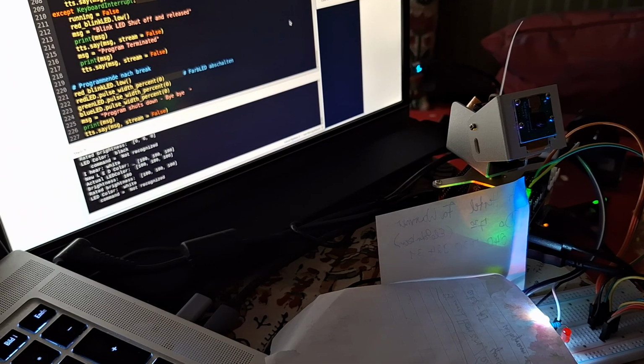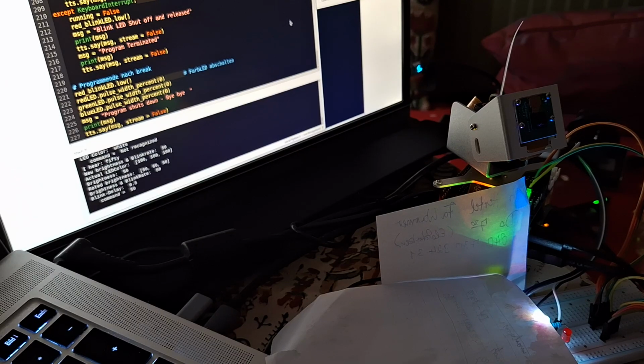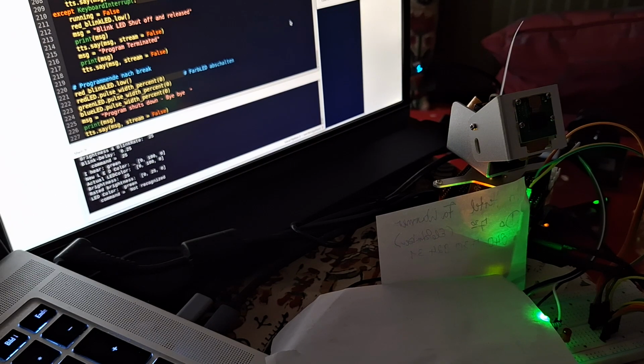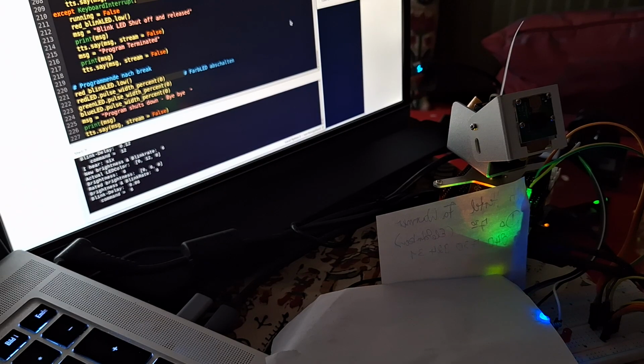50, Brightness changed to 50. 25, Brightness changed to 25. Green, Color changed to green. 12, Brightness changed to 12. 6, Brightness changed to 6. Blue, Color changed to blue. 3, Brightness changed to 3.